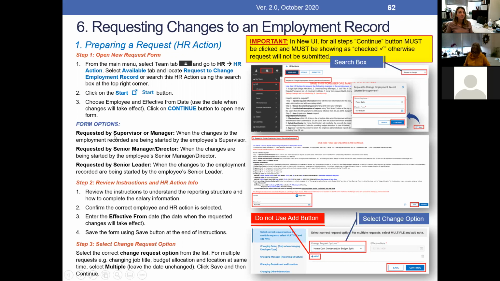Your forms will be different depending on your account. If you're a supervisor, a senior manager, or senior leader, but you'll have them all available there. When you start an HR action, you'll have a summary of, like, if you wish, a mini manual here that will give you more details of what to change and, you know, the salary and all that, what you need to enter. So it's very informative, and it's for your own use.